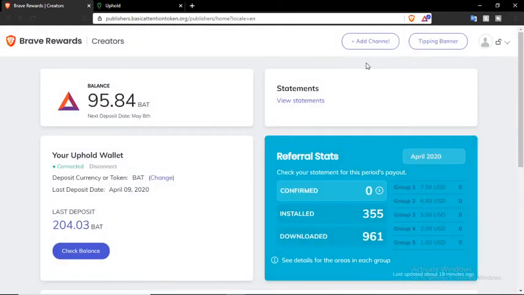So after doing that, you have to wait for the 8th of the month to receive your payment, because Brave only provides the payment on the 8th of any month. For example, if you verify your account and connect your Uphold on May 1, you will not get a payment on May 8th. You have to wait another 1 month to get the payment.